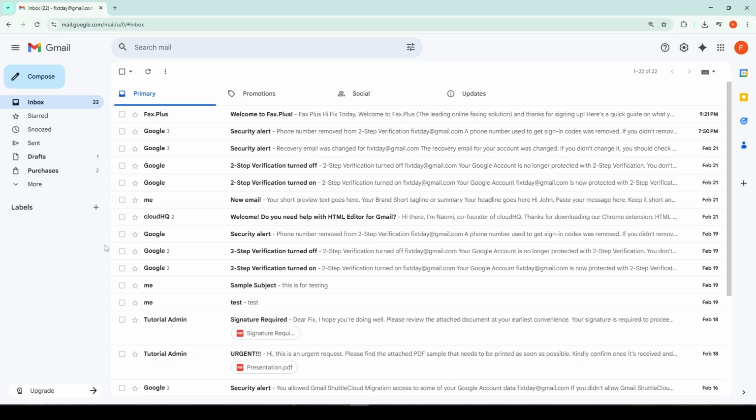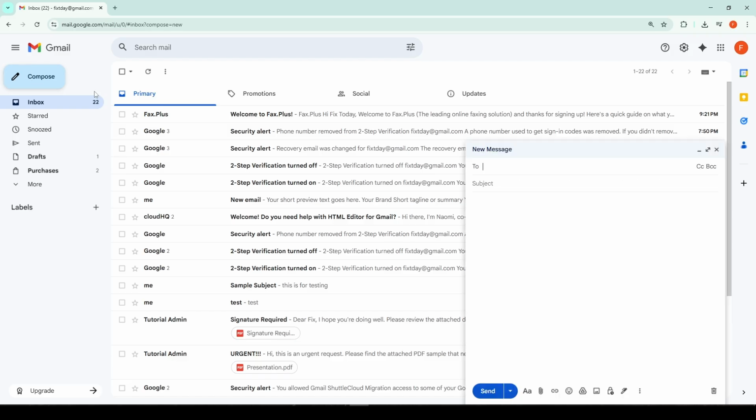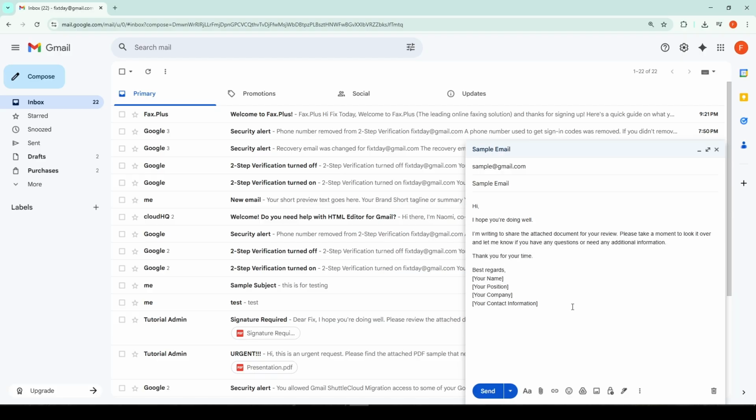First, go to the Gmail website and make sure you're already logged into your account. Once you're inside your inbox, click the Compose button in the top left corner of the screen to open a new message window. Enter the recipient's email address in the To field, type your subject line, and draft your email message just like you normally would. Review your content to make sure everything's correct before scheduling it.